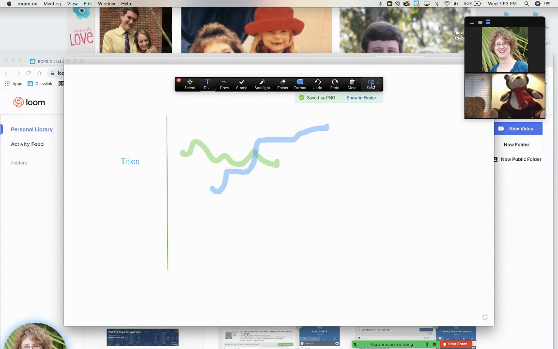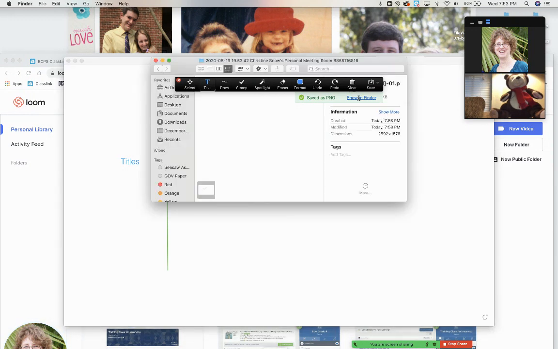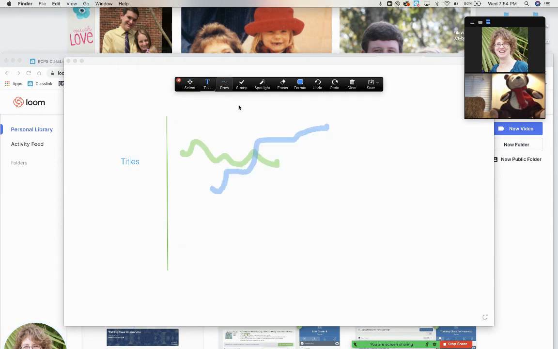And I can save what I've drawn as a picture into a folder. And it tells me where it's at. I'm not sure where it's going, but I could find it. I could rename it possibly right here. Oh, it's in my personal meeting room folder. So I must have a folder I didn't know about because this is my first drawing that I've saved. So hopefully that's helpful to show how to use a whiteboard.